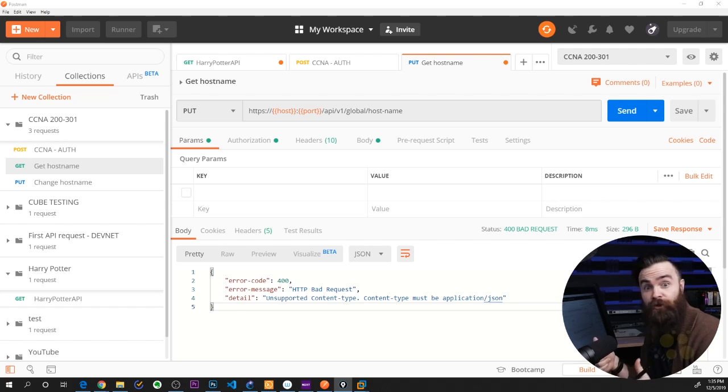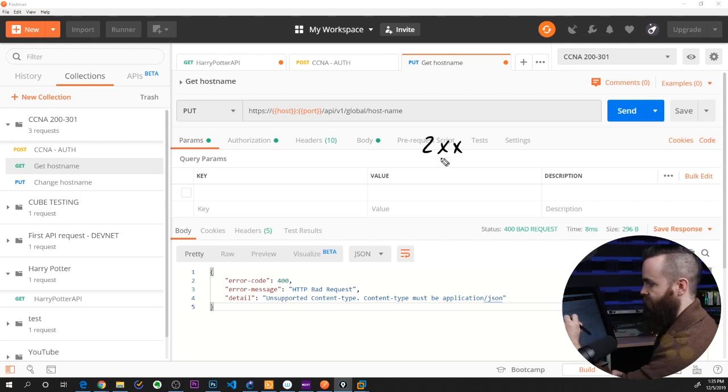Sometimes it'll be like, great, you did a great job, things are looking good, here's what you asked for, and it's fine. Those are going to be the 2XX. Oh, I don't like that color at all. I'm going to change that. There we go, much better, black. When you receive something like 2XX, like 200, that usually means great job. That was successful, no worries.